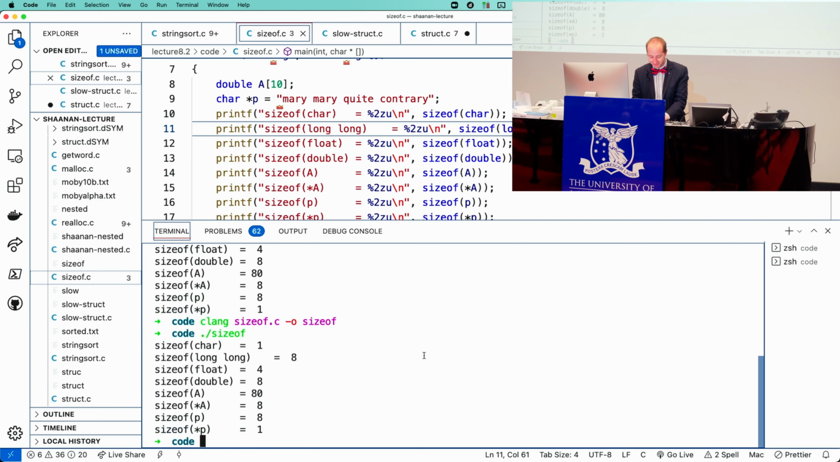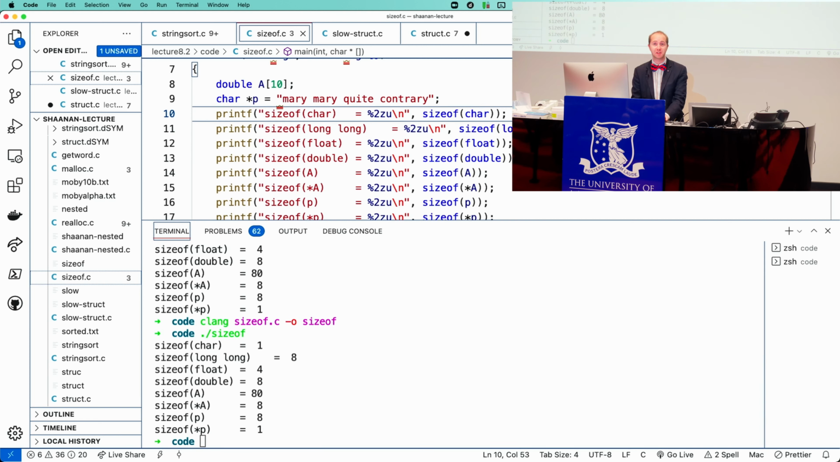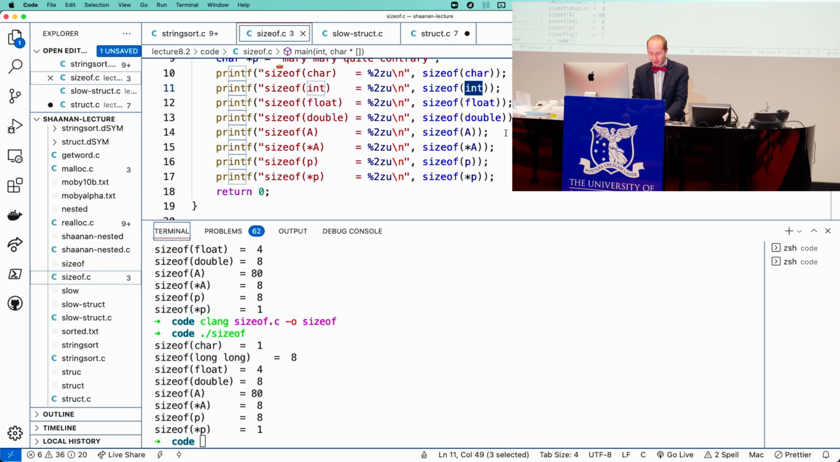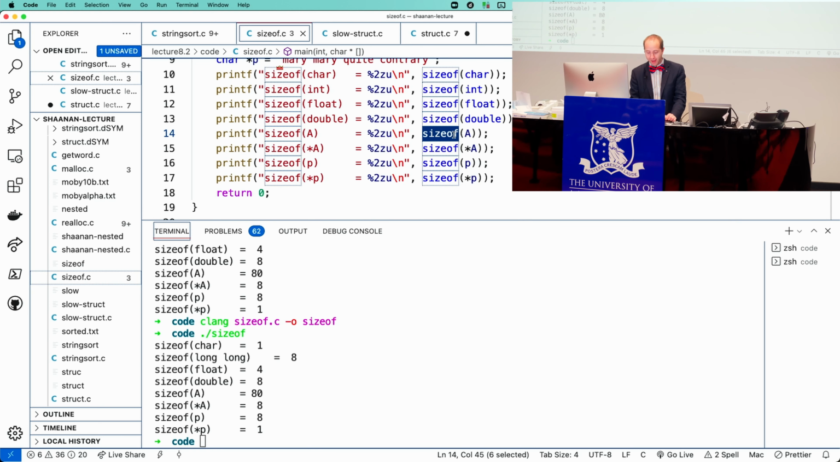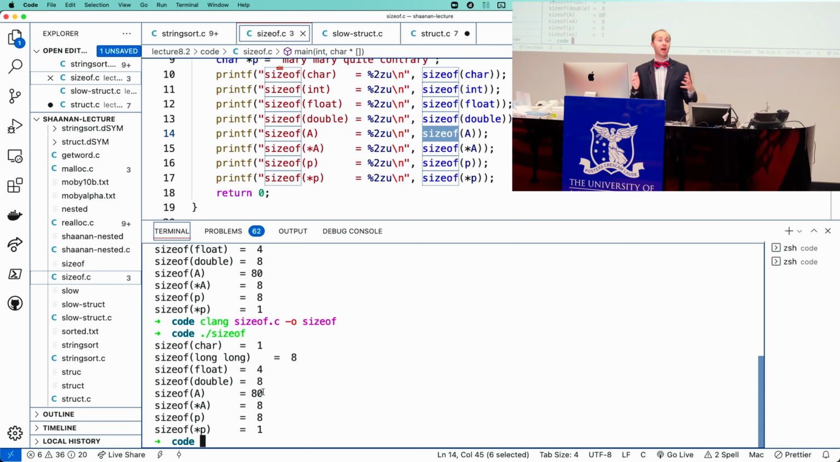It's also 8. Also 8. So our longs aren't really any bigger than longs in terms of the memory storage allocated to them. Okay, and then if A was an array of doubles, the size of A was 80. It's correctly reporting the size of all the storage used for the array together.